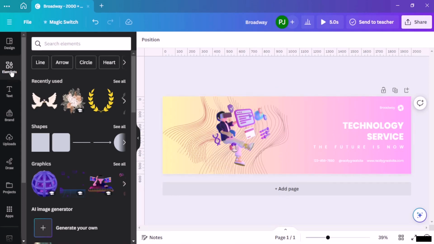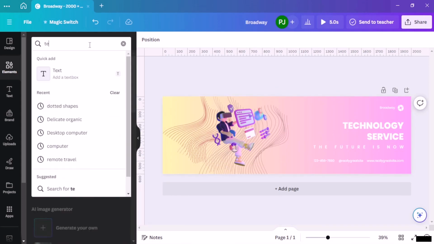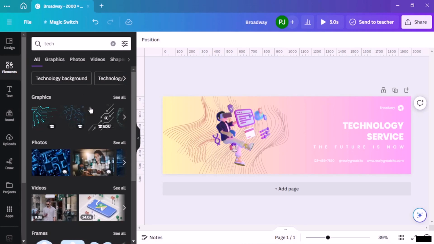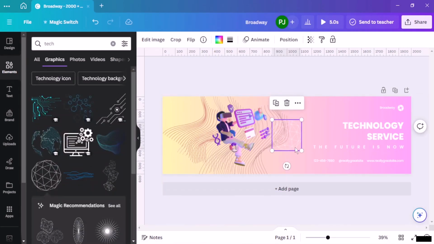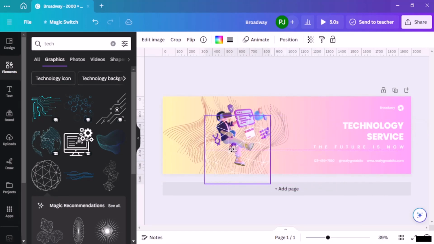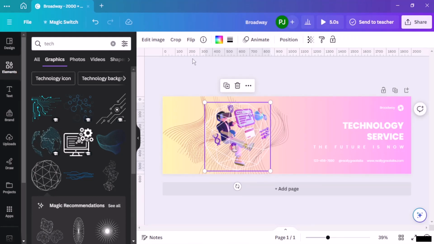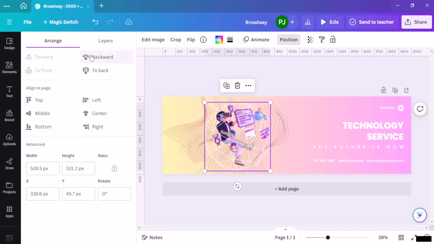And I'm going to just add an element. So I'm going to type in tech, hit enter, see all. And then I'm going to find something which will go exactly well with it. So I'm going to increase the size and keep it right over here. But I'm going to keep this under, so I'm going to click on position, click on back, and there we go, we have it.